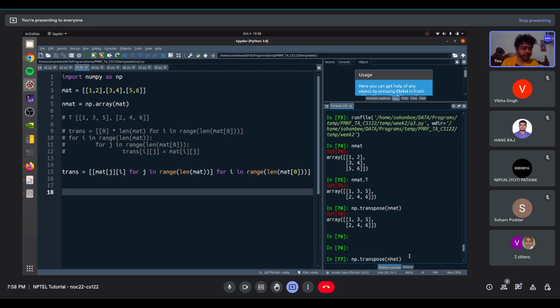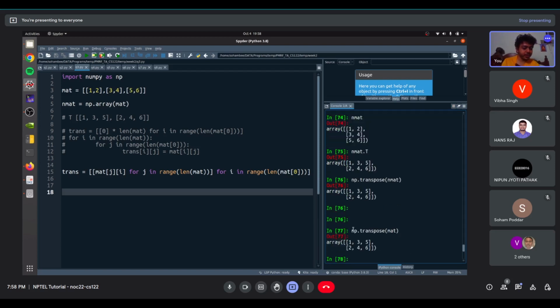I think you can also do it with a normal list. So np.transpose you can also use with a regular list, like this matrix. This is a regular list. I just did np.transpose of matrix mat, and it is giving us the answer in the correct format. You can also obviously do it with a numpy array or numpy matrix, and if you have it stored in a numpy matrix, you can just do dot T. That will give you the transpose.